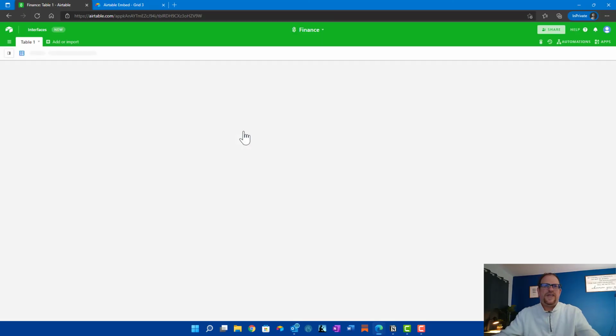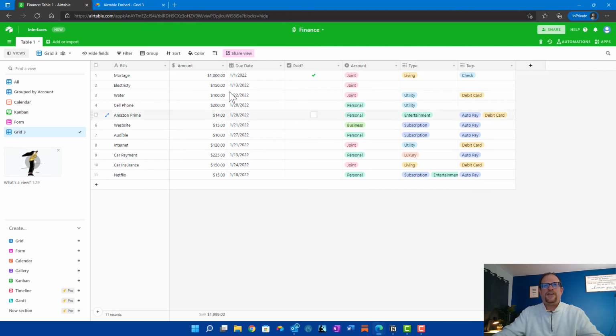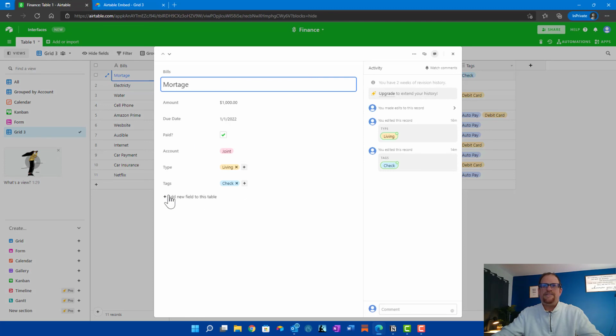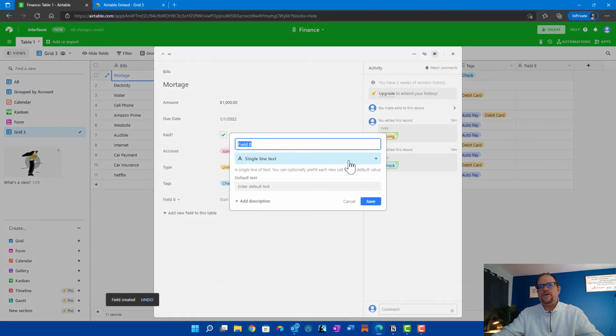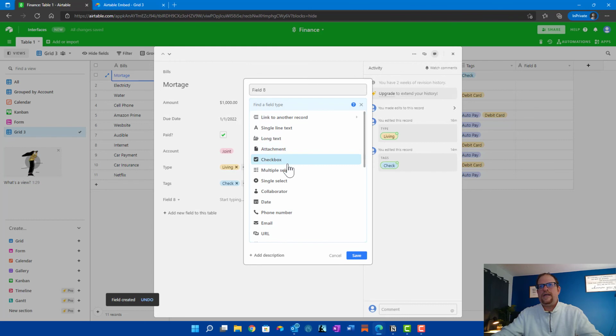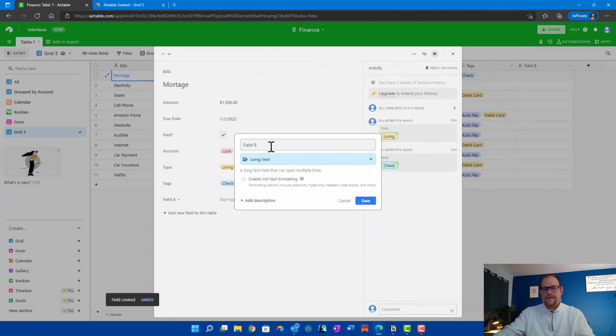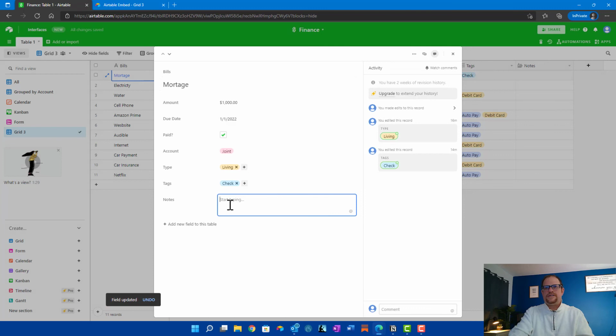So there's a way that you could take notes. So for instance, let's go back to our original base. You can see here that, okay, so say I wanted to take some notes with mortgage. You would add a field, and the field that you would typically use for that is a long text field, and you just add notes, right? Let's call it notes. I can add notes to it, and it allows you to type notes, and it's pretty easy to type notes. But it does not allow for any type of formatting.